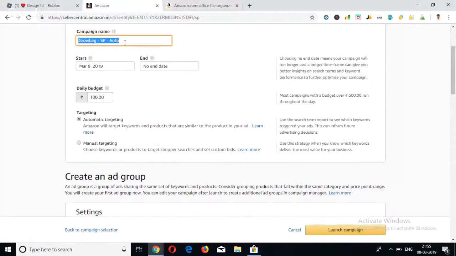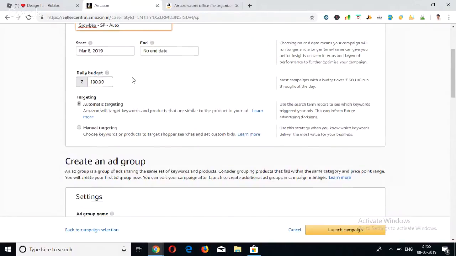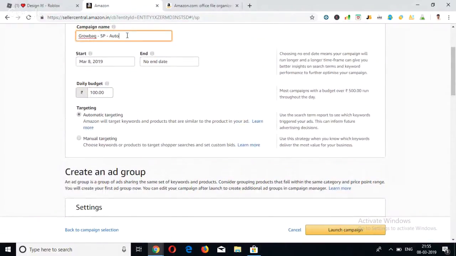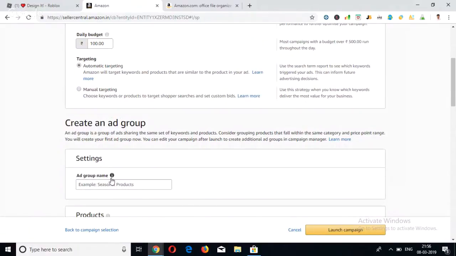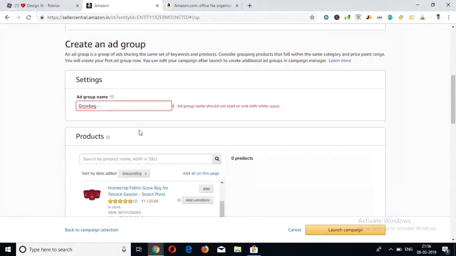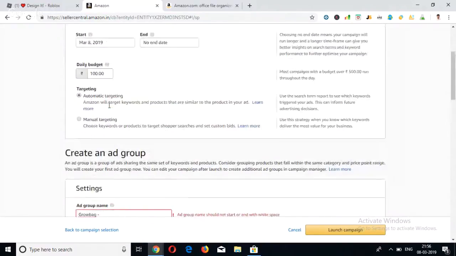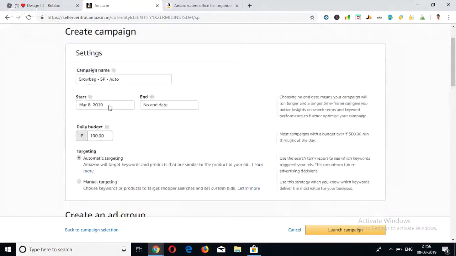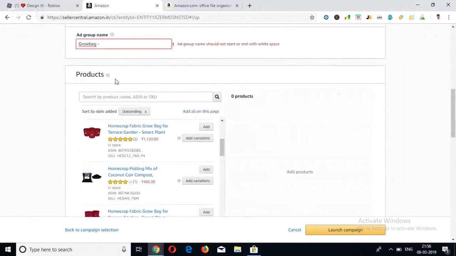So here, once I get that name, I can probably copy this and give a name to the ad group as well. I'll definitely have to give a name to the ad group. I'll say second group, and yes, this can say the name of the ad group.